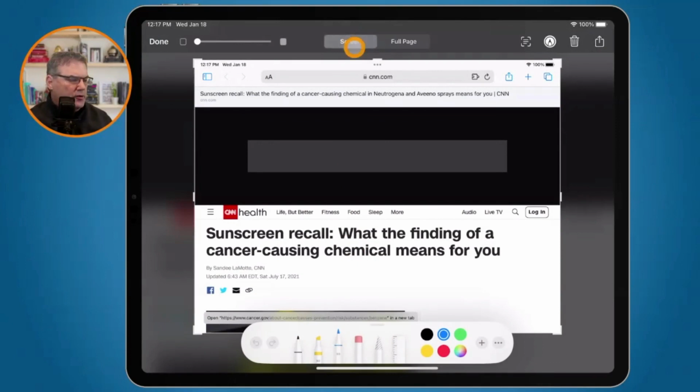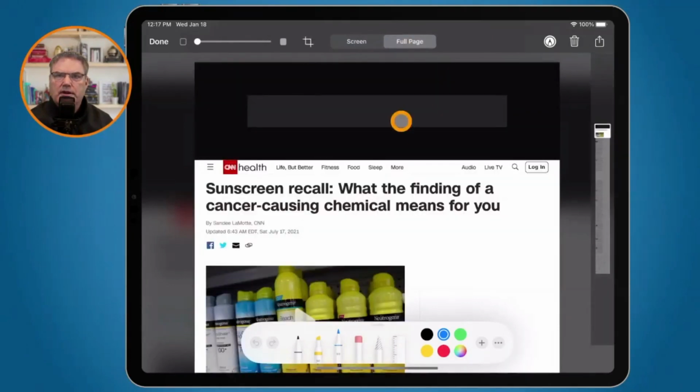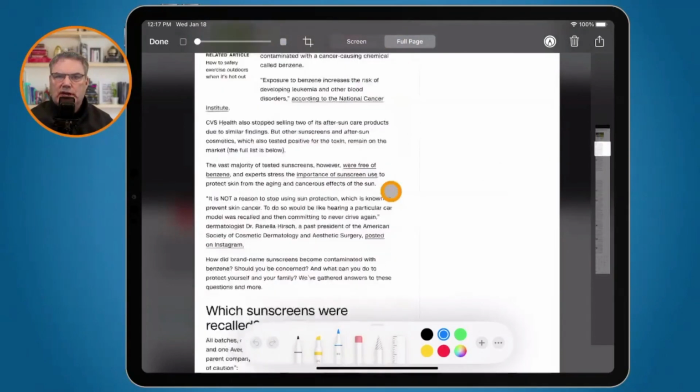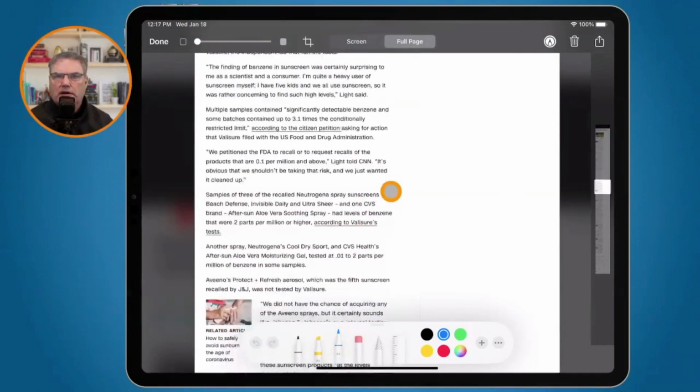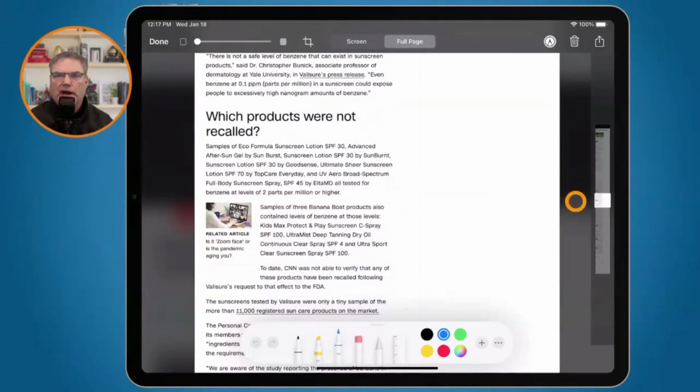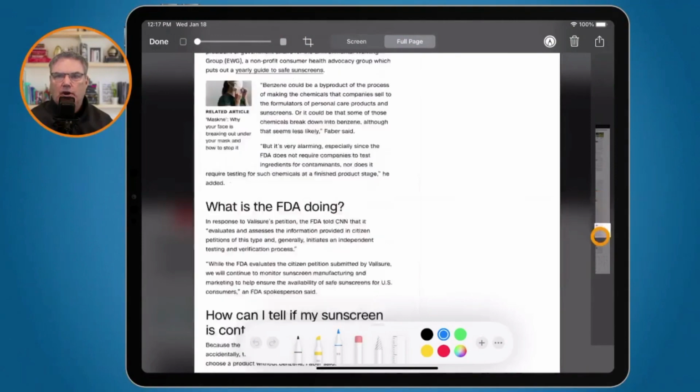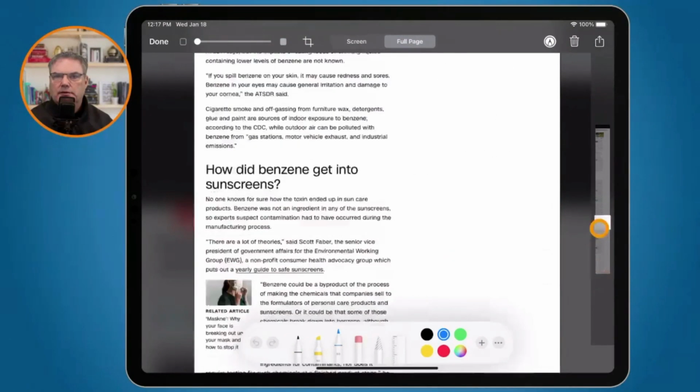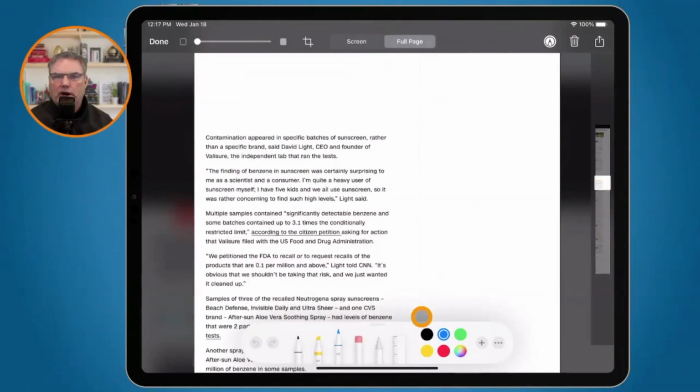But if we go over to the right, you're going to see full page. And when I click on full page, watch what happens. It just took a screenshot of that entire article. You can see we have the scroll bar here on the right. This is one long PDF. So now I could go and mark it up.